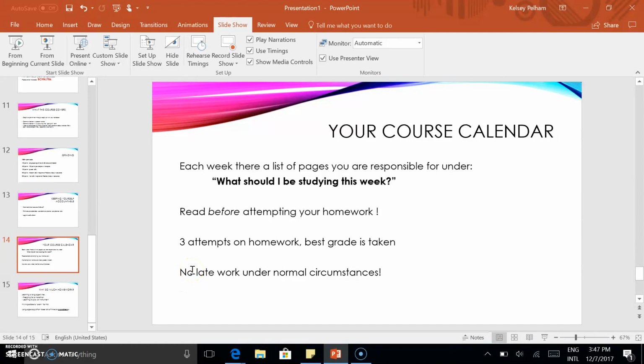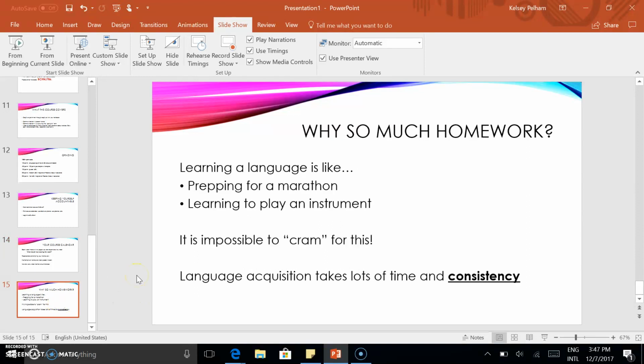But for a couple of reasons. One, just the principle of the matter, you need to be doing your homework. But secondly, the site makes it really annoying to accept late work, so I try to avoid it. Just remember, learning a language is like prepping for a marathon, learning to play an instrument. Treat it the same way and you'll be successful.